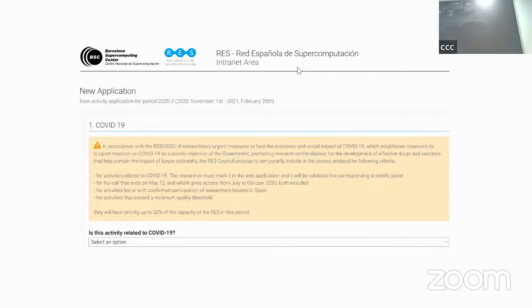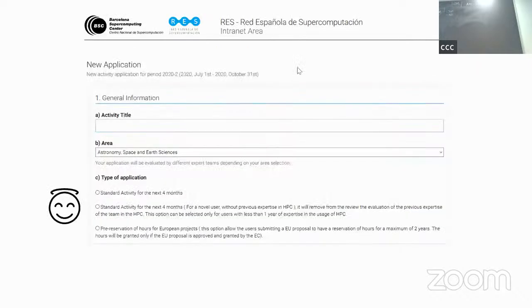So you can select if this activity is related to COVID. Then the next one is the simple activity title, the area that you want, or the type of application, which can be a standard activity. I know that the letters are not very big, so probably people at the bottom cannot see very well, but I will explain. It's standard activity for 4 months, or standard activity for the next 4 months for another user without previous expertise in HPC.